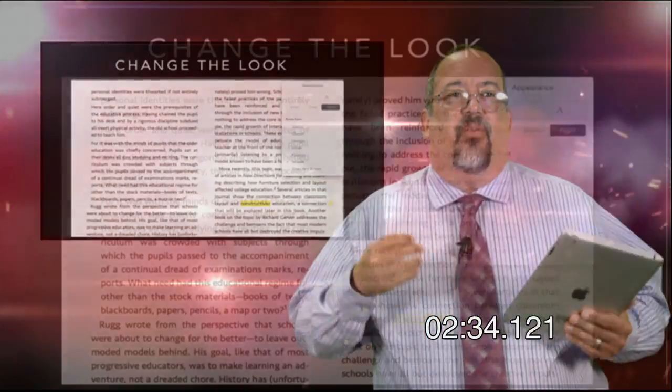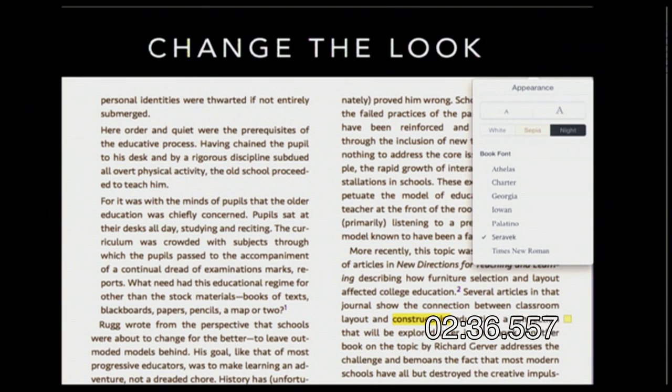So what's the next one that we can do? We can change the look. You can change the look and feel of your textbook or any book that you're reading. You can change the font, you can change the background, you can make the font bigger. If you've got eyes that are getting old like mine, you can make that font bigger. Some of our students might need a larger font to read a book, so you can actually change the look and feel of your book, and that's something that you cannot do with a regular paper book.